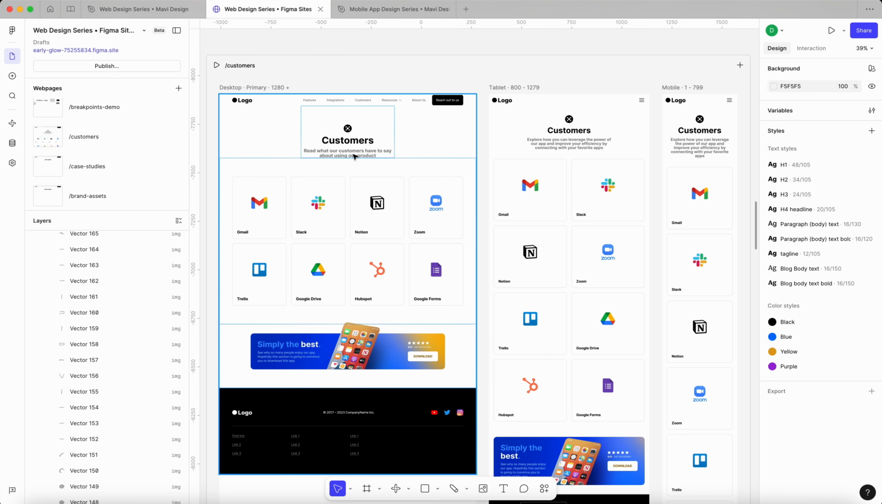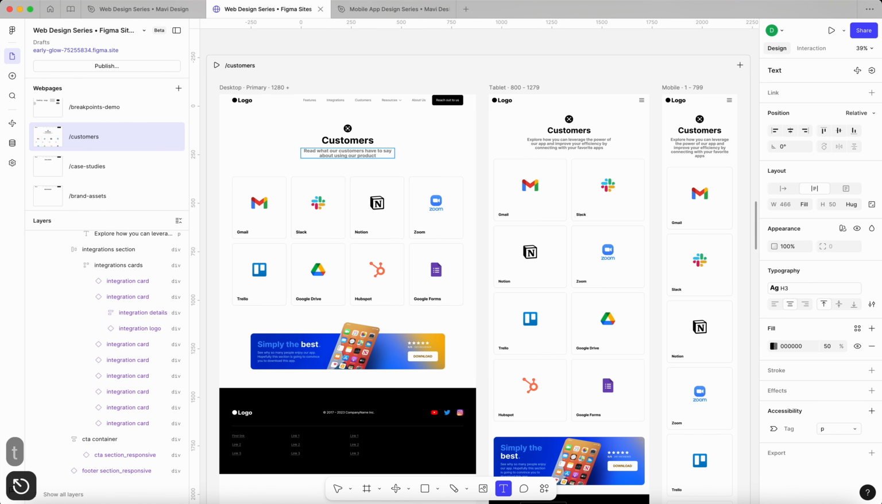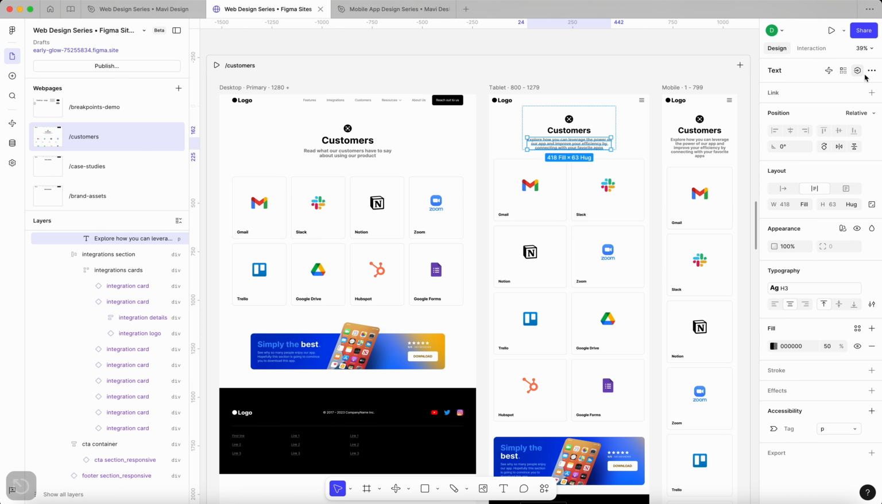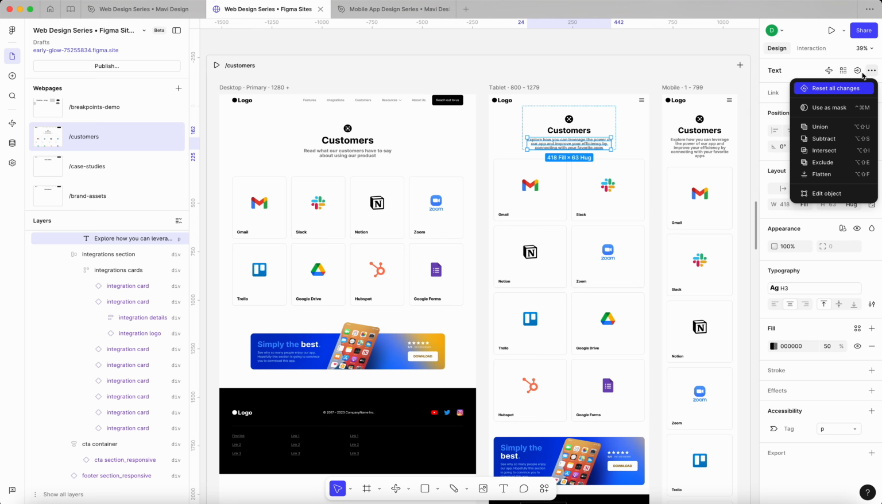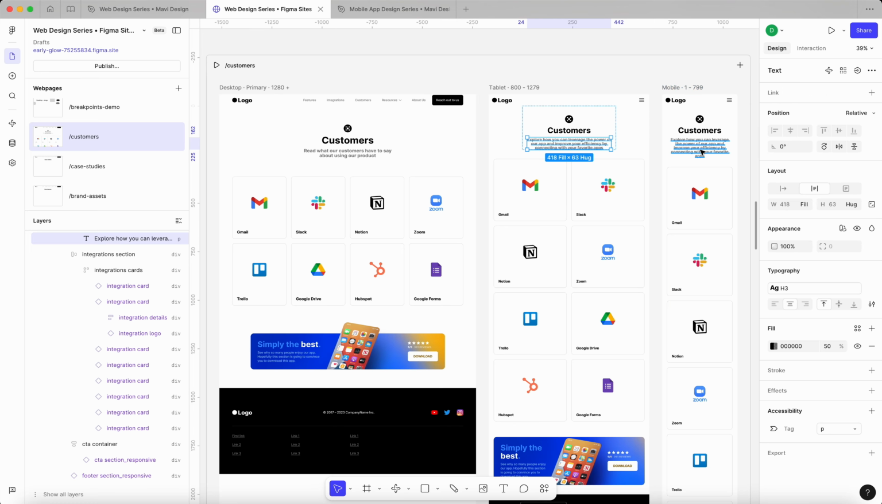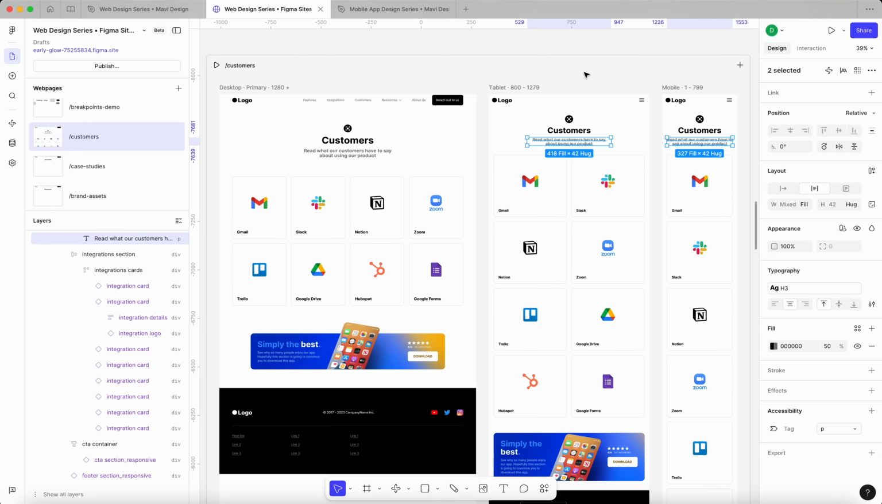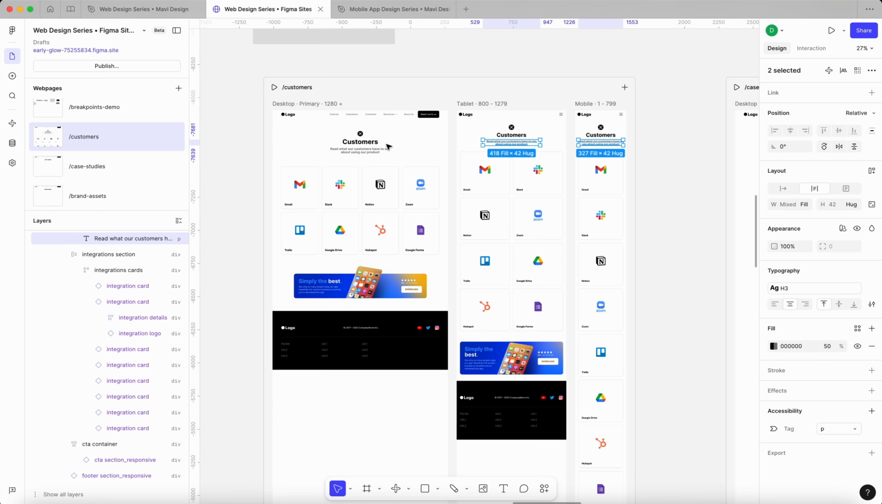Okay, and for some reason this change did not propagate onto tablet and mobile, so I'm just going to select these two and do reset all changes, which is going to revert them back to its original desktop breakpoint contents.